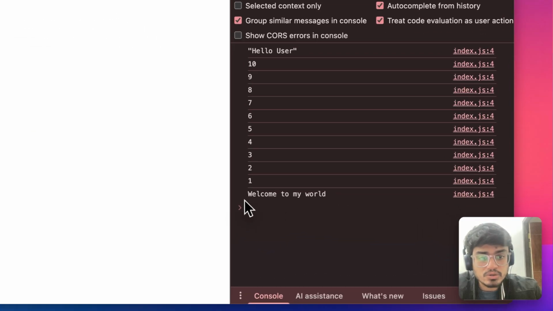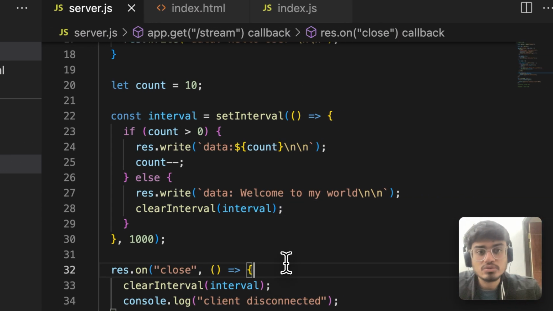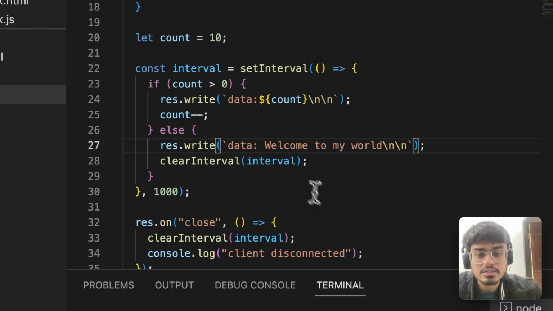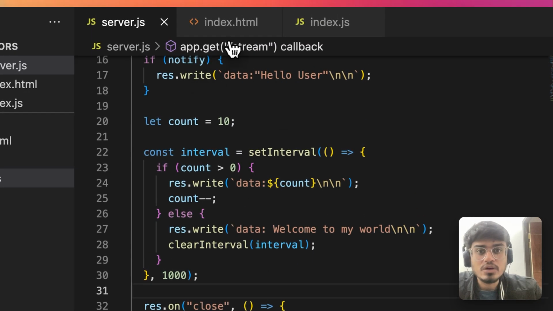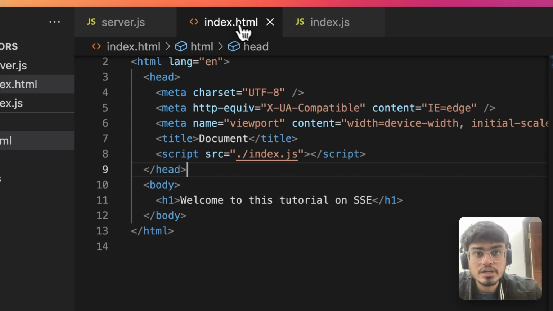Okay, fine, so this ends at this place. So we get this 10, 9, 8. This is a counter that we are using from our server. The server is sending us a counter. Now let's try to implement this. Instead of logging it, let's implement it in our front end.